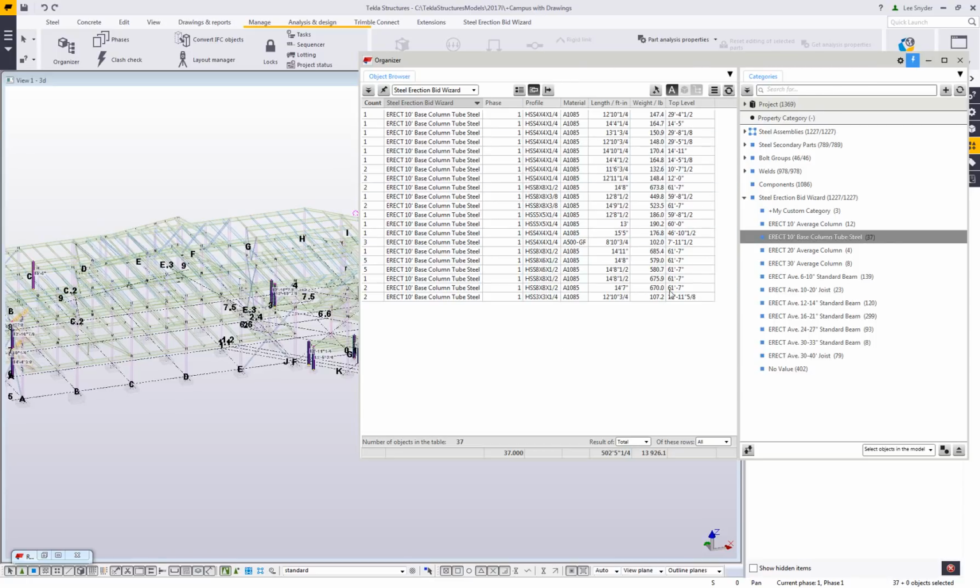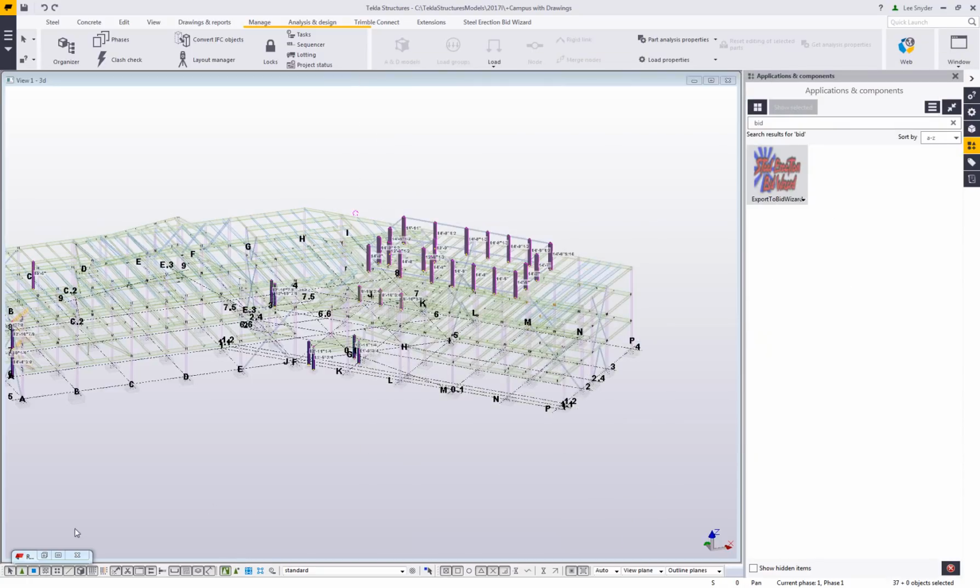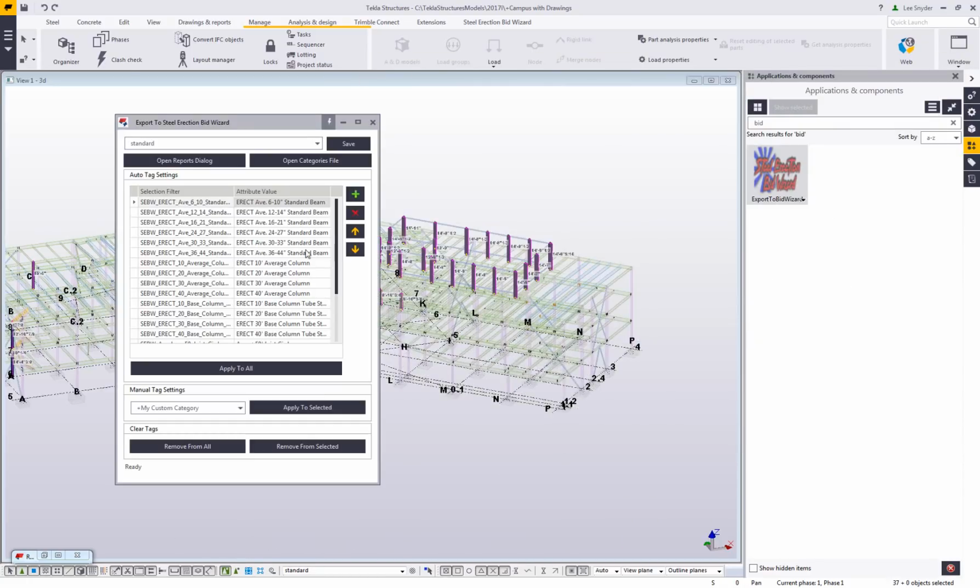So this isn't included in the installer. This is just a separate download that's available on the same warehouse page if you want to import those and use those. We didn't want to clutter up the organizer unless people wanted these in there, so that's why we left them separate. So anyway, there's a quick overview of the extension here, the export to Steel Erection Bid Wizard.